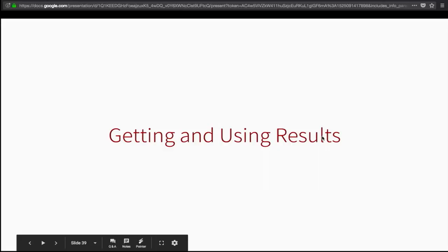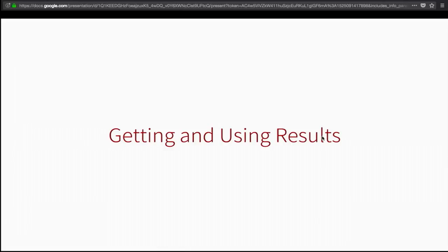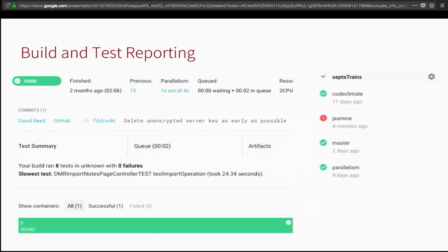So we saw one mode by which you can receive results. And it's a pretty simple one. I just got an email letting me know, yes, I'm good, no, I'm not good. When we actually go into CircleCI, you'll get a little bit more detail here. In this example, you can see that we ran 8 tests and none of them failed.